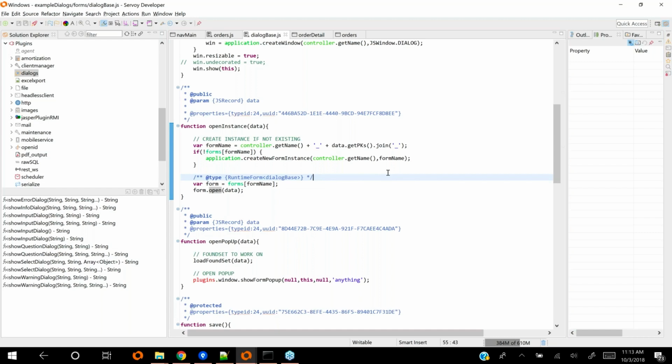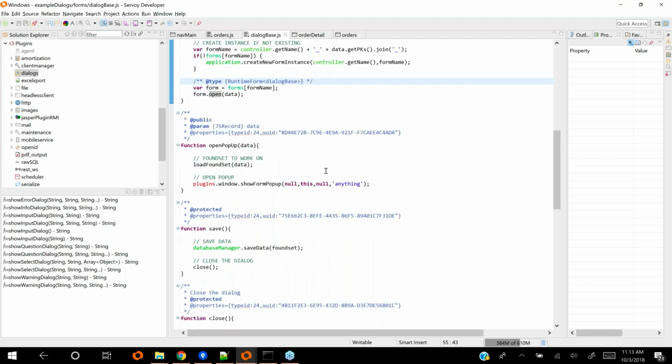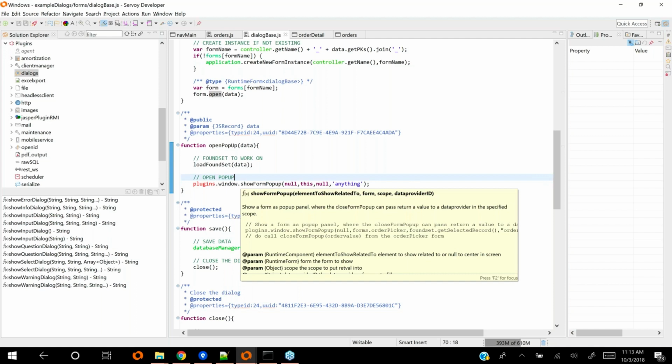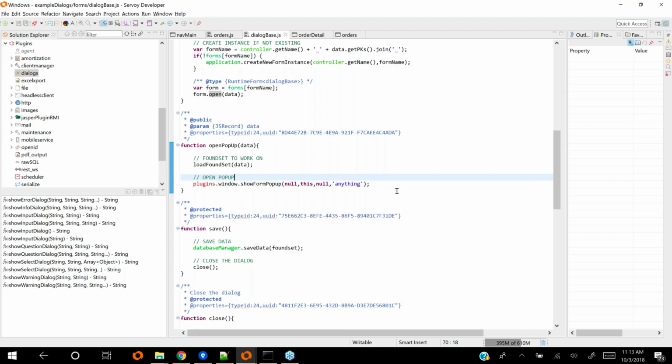Okay, the other example we showed was the pop-up version, and this is just a one-liner to the window plugin. So plugins.window.show form pop-up, and there are a lot of options there, but what you pass in is the name of the form or the form object itself. And so I'm passing in this, meaning, implicitly, the form that we're working on. There's a mechanism for doing a callback and setting a data provider. That's a pretty strict use case, and that's where these other arguments come from, but it's really the second argument that matters in this case.